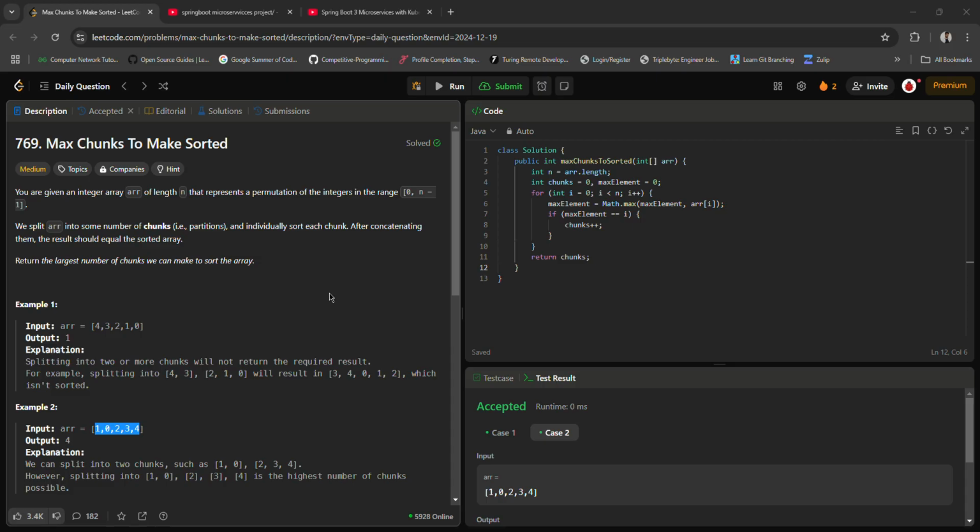Chunk is equal to 1. First it was 0, when we saw that max and k both are equal, so we can say that this chunk is completed, so chunk is incremented, so this is one chunk. Why are we doing this? We could have simply said to go and check for 4, that also we could have done, but for the maximum number of chunks, for that we have to do this.